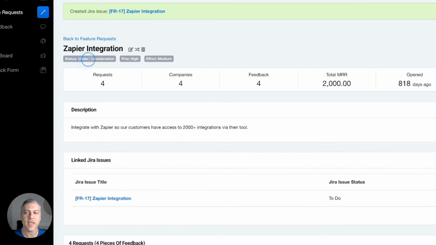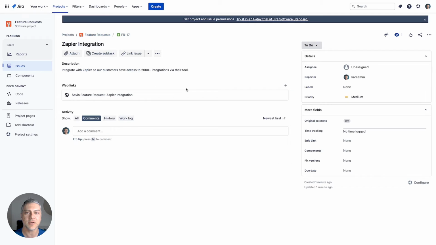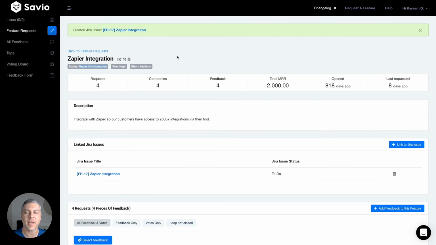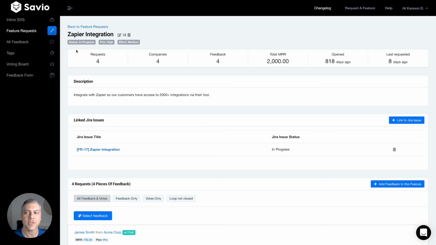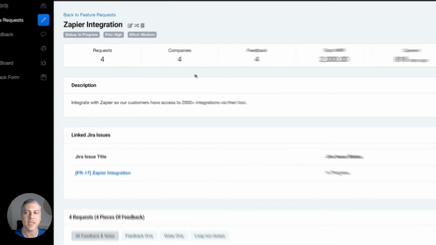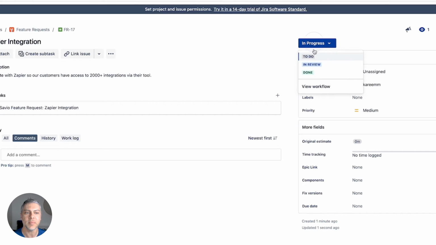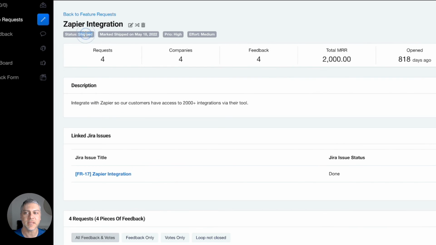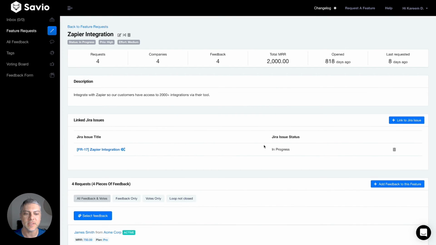So we can see here that the feature request is marked as under consideration. So we're going to change this to in progress. I come back here, reload the page, and we can see that the status has automatically updated to in progress. If we move this to done, come back and reload, we can see that the feature request has been marked as shipped.